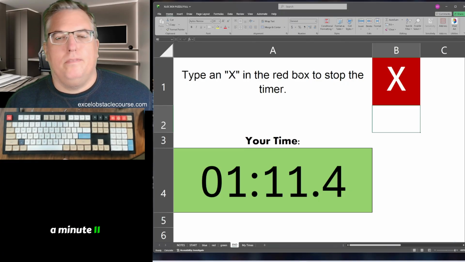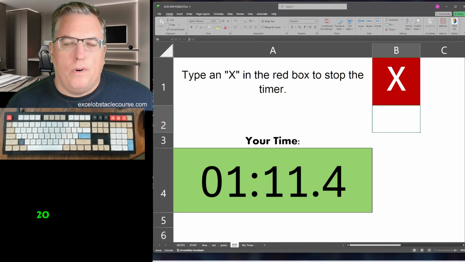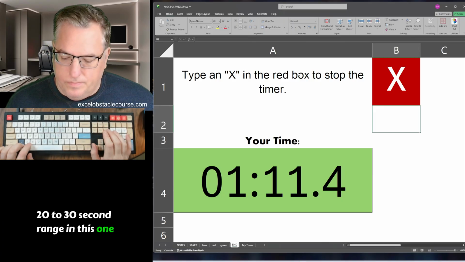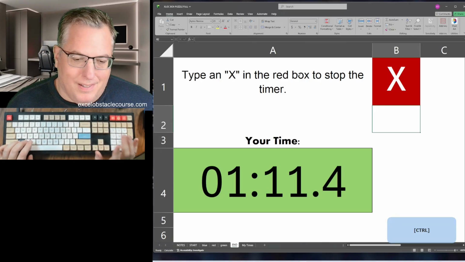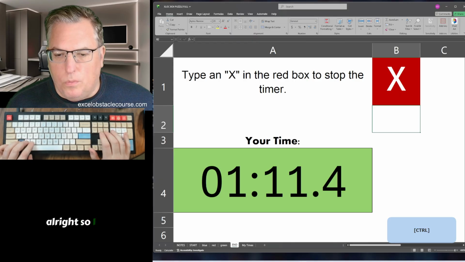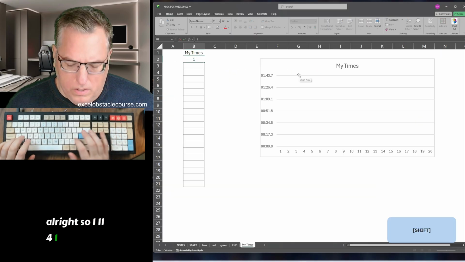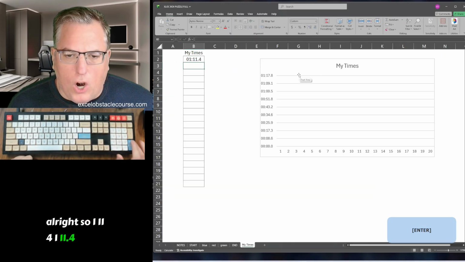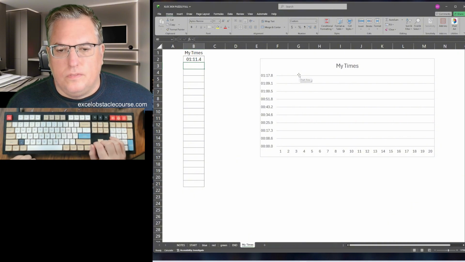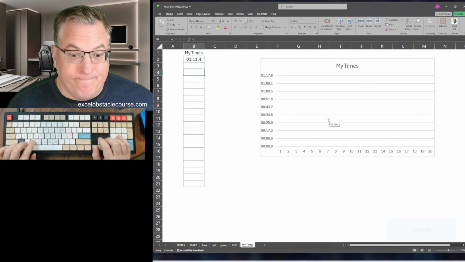A minute 11. So I'll be shooting for the 20 to 30 second range in this one, if not faster. All right, so 1:11.4. Doesn't appear as a dot yet.